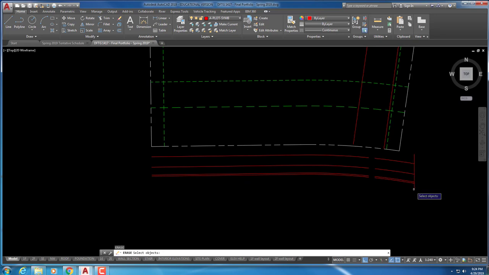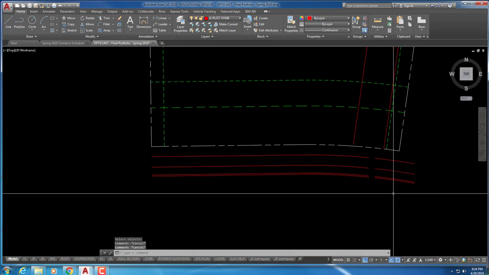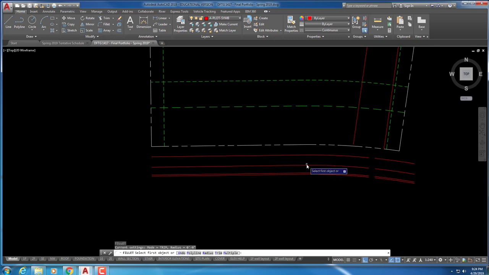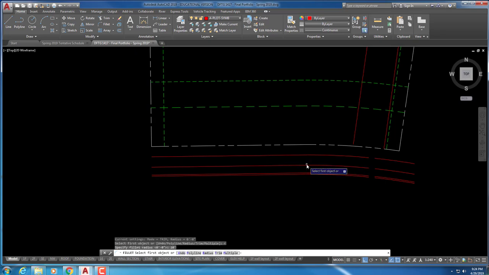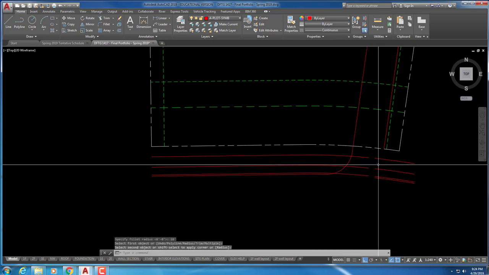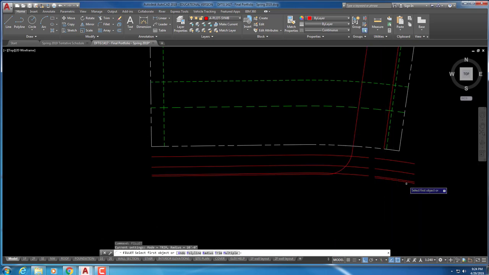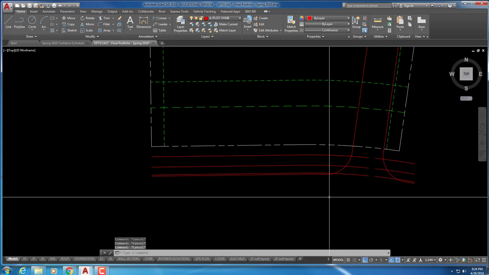All right, so we're going to use a fillet to create the radius. F for fillet, or it's also here. Type in R for radius and then 10 feet, and come from the outside of the curb out here on this one, connect it to that, and do the same thing on the other side. Connect from here to there.